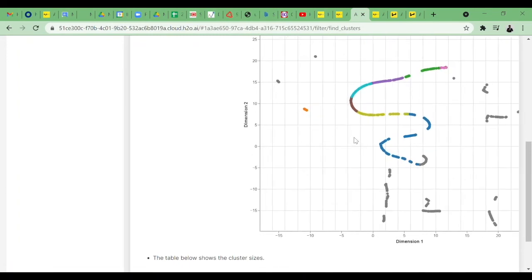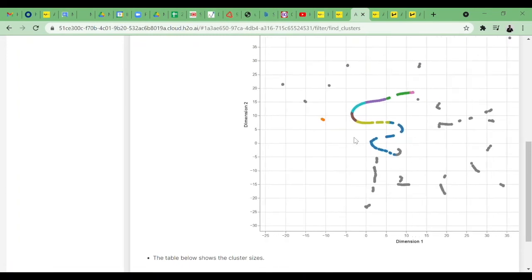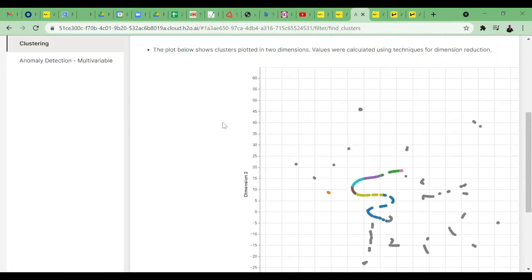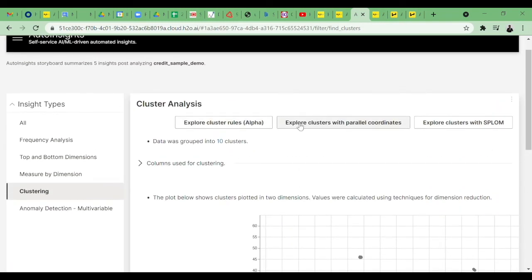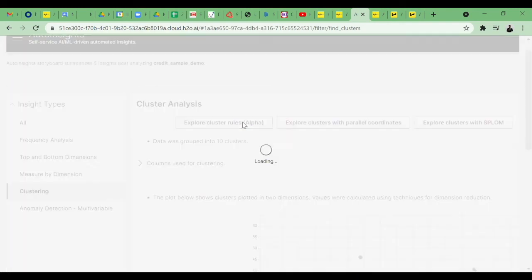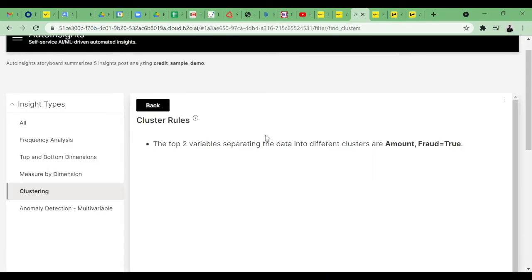Now there is also this option of clicking on cluster rules. If we click on cluster rules, we can get more insights into our clustering data with regards to the rules. So now we are going on to the cluster rules. Now these are the rules.